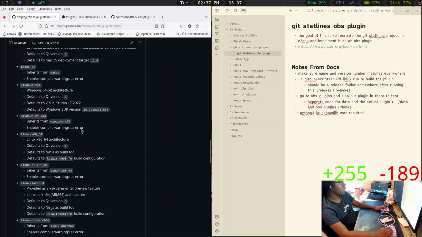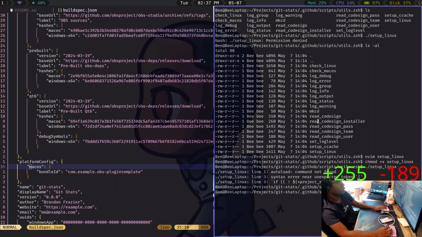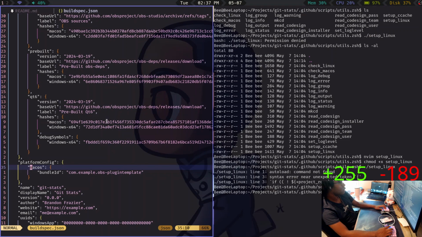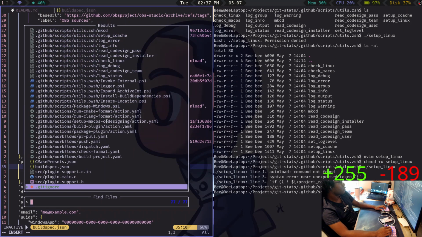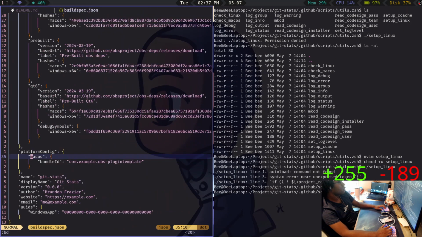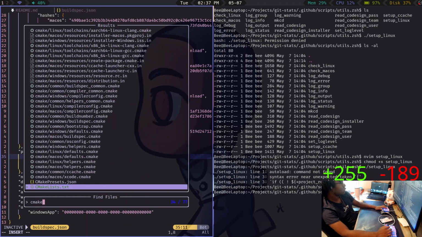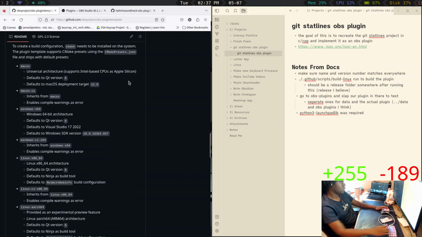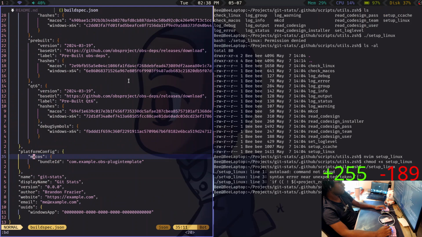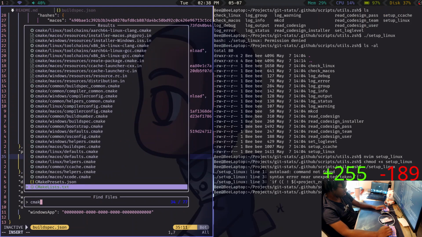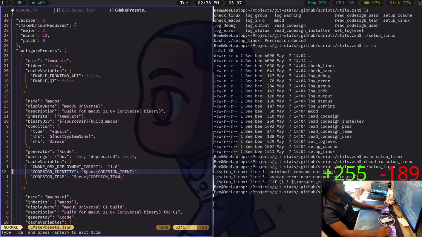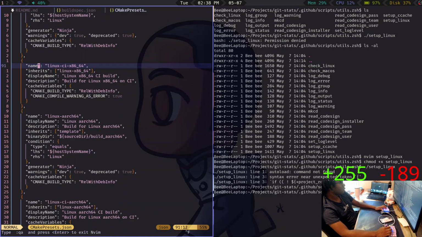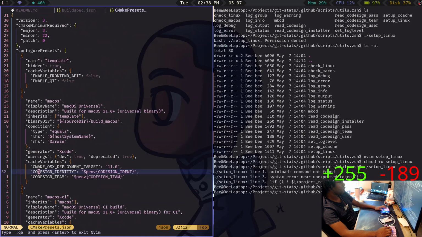There are presets in that? Oh, I'm kind of dumb for that. Oh. Right? It says CMake list? No, CMake presets. How do I choose one?